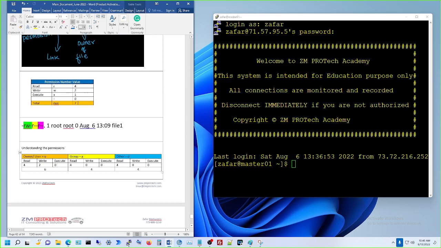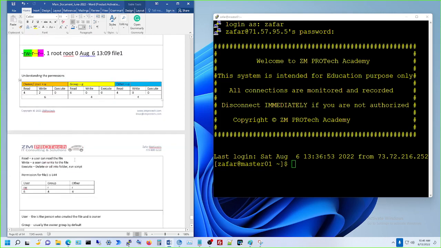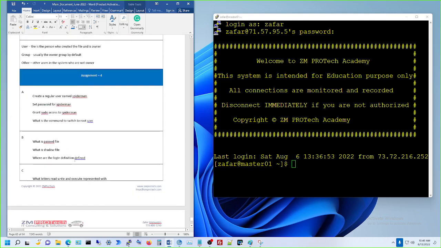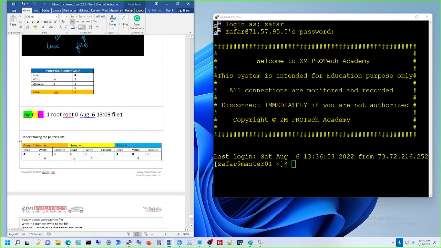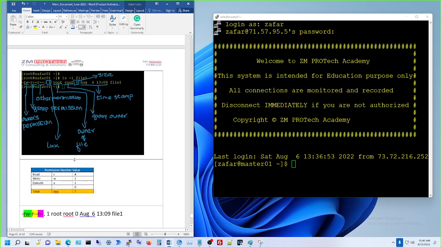A group would be read, write, execute. Maximum would be 7, 7, 7. So the maximum permission for any particular user, group, or anybody would be 7. Okay, so let's move on. So over here, I explained to you the permissions, right?